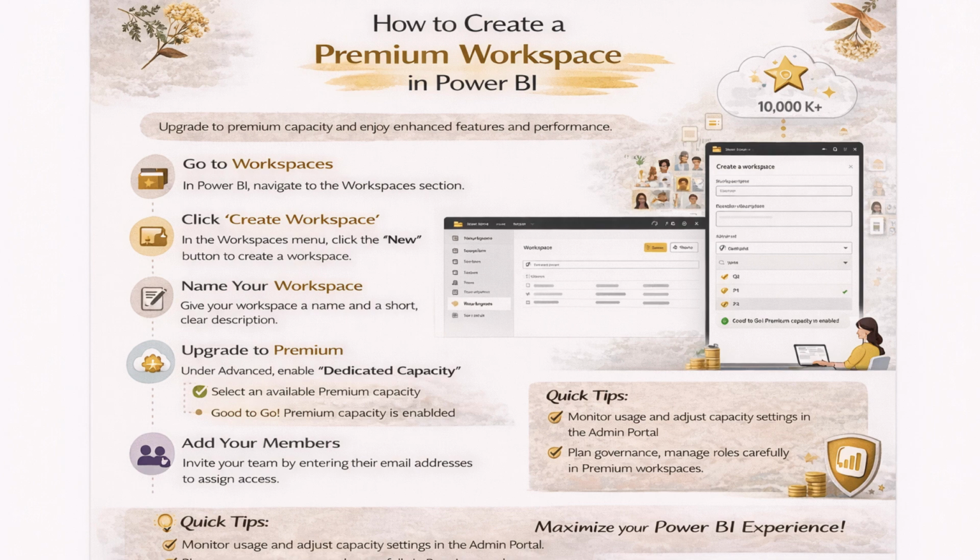Now you can publish reports and share them with users, even if they don't have Pro licenses, provided you're using premium capacity. Don't forget to add members and assign roles like viewer, member, or admin properly. And that's how you create a premium workspace in Power BI.